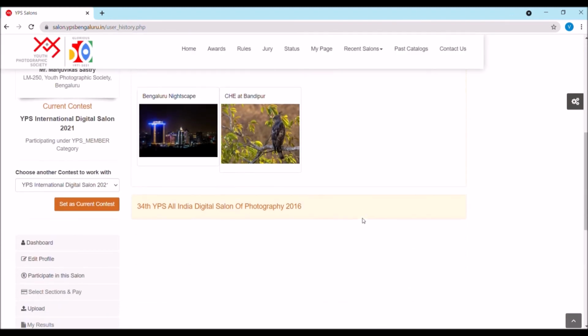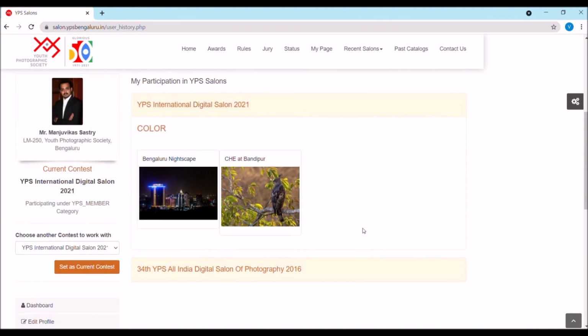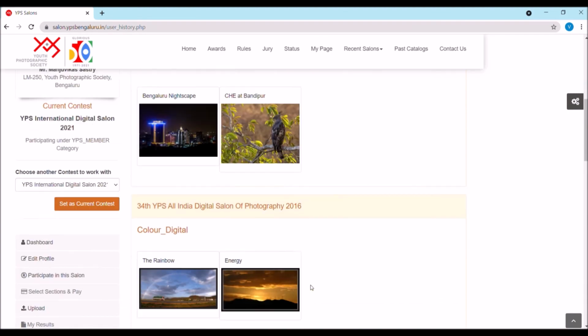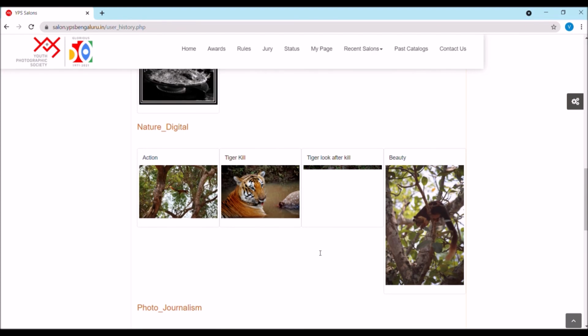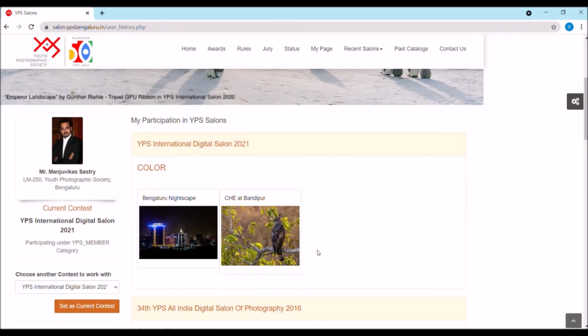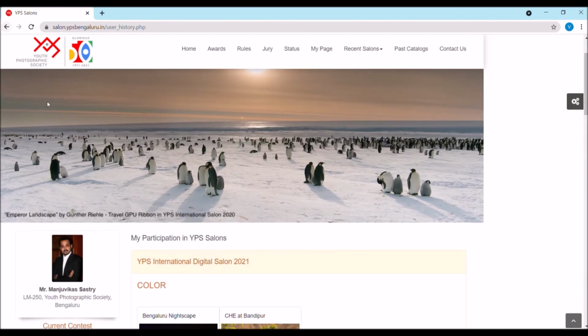Remember that if you have any accepted images in the past, those images will be rejected outright in any YPS salons as they do not comply to the terms. So take care not to submit any of your past acceptances.